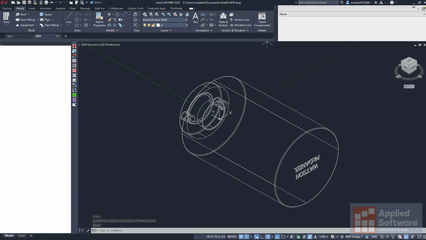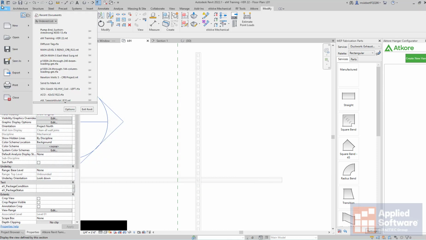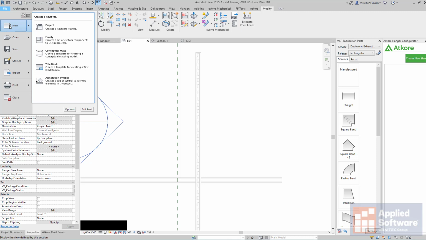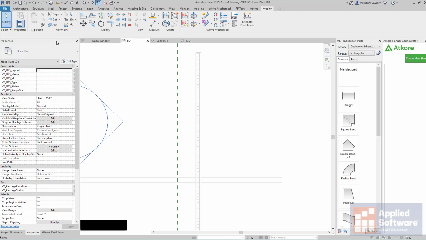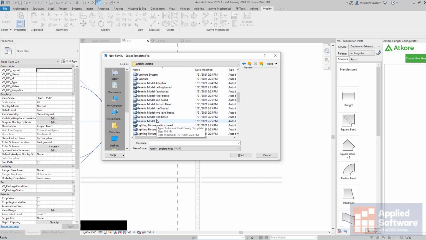Now what I'm going to do is I'm going to go into Revit and I'm going to go and create the family. So I'll go up to File, New, Family. I will then go to the English Imperial and try to find a generic model that is not based off of a work plane. So I'm not picking any of these above general models. I'm picking the general model that doesn't have a work plane on it. I'll click onto this and I'll open it.